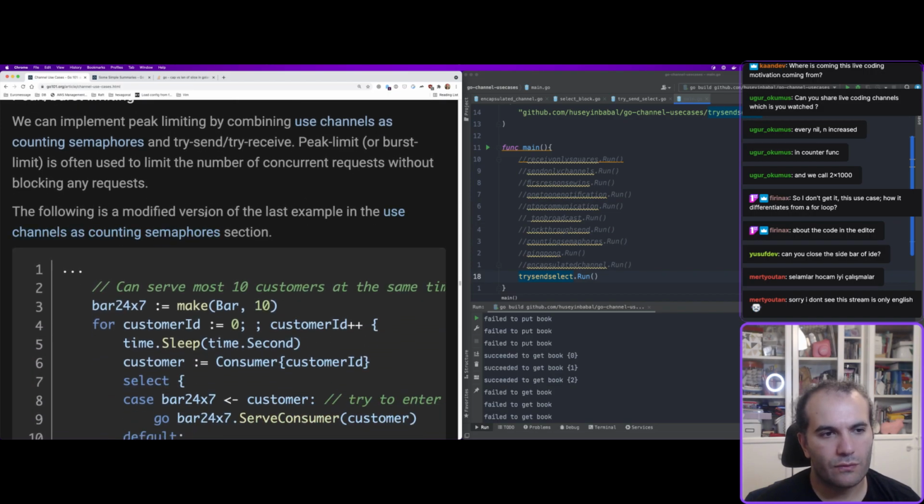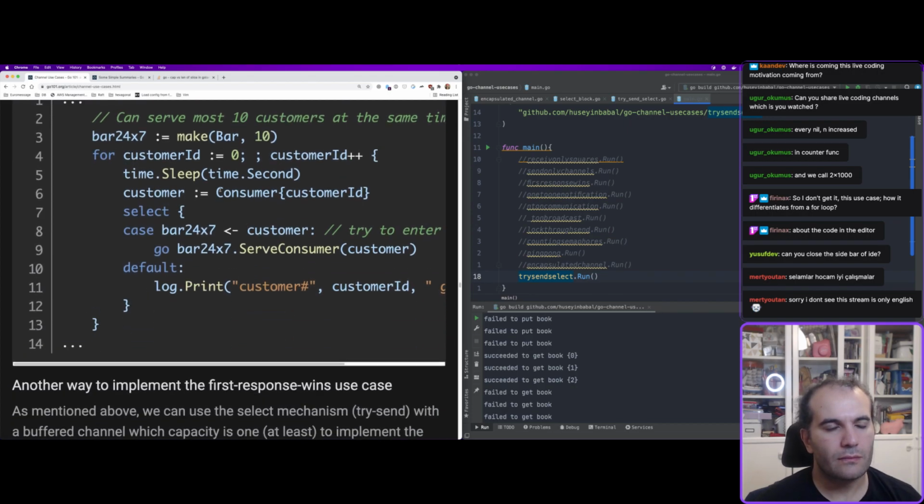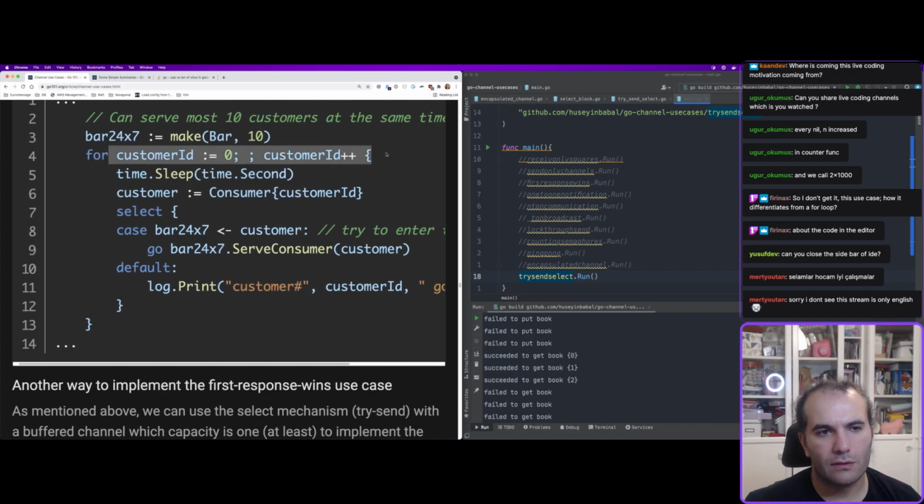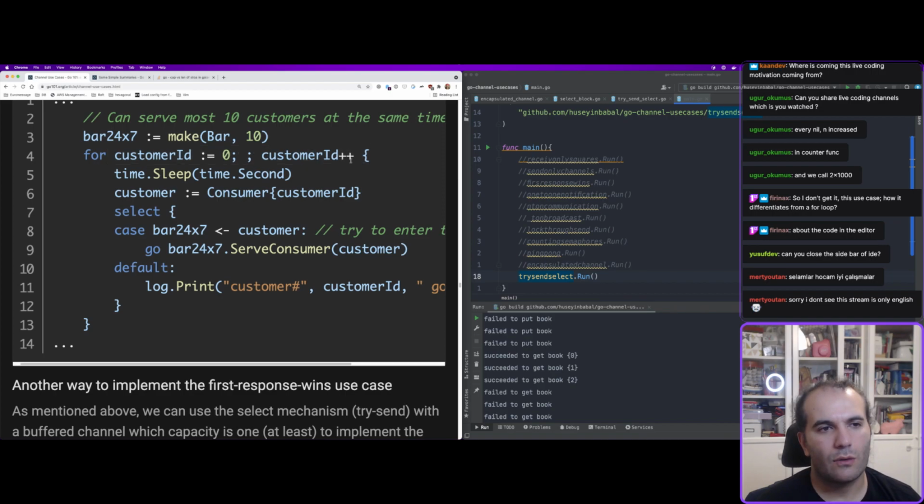The following is a modified version of the last example in the use channels as counting semaphores. Let's see, it can serve at most 10 customers at the same time. So from 0 to, okay, this is an infinite for loop, and you are always incrementing the customer ID. Time.Sleep, time.Second. So for every iteration we are putting a sleep statement here. Customer is equal to consumer. This is a struct initialization. We are passing the customer ID there.